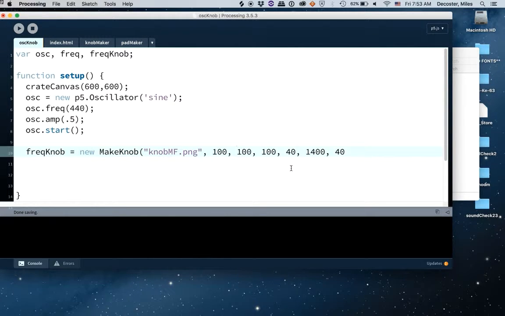The reason we want to be able to set the default is because some types of knobs, like a panning knob, go from -1 to 1. I don't want it to start out at -1. I want it to start out in the middle, so the default I would put in would be 0, for instance.